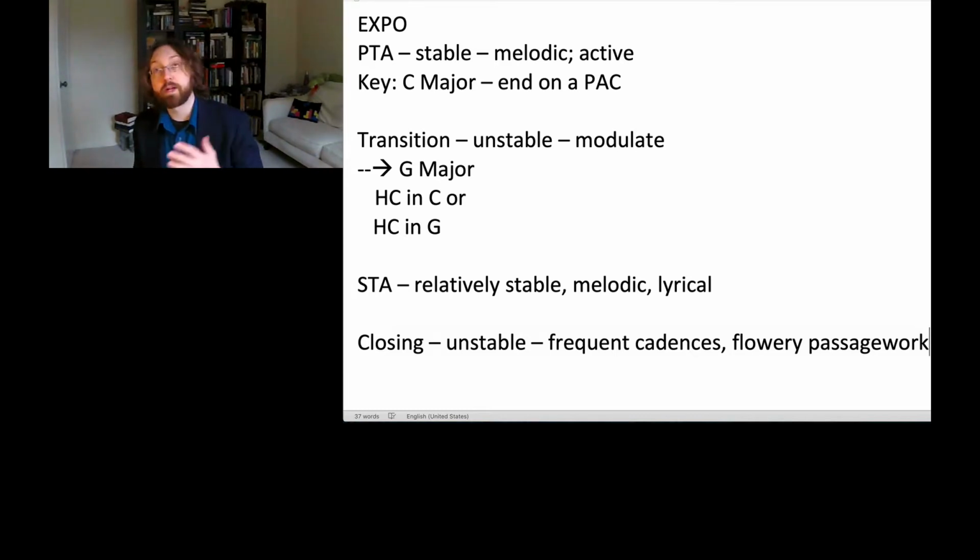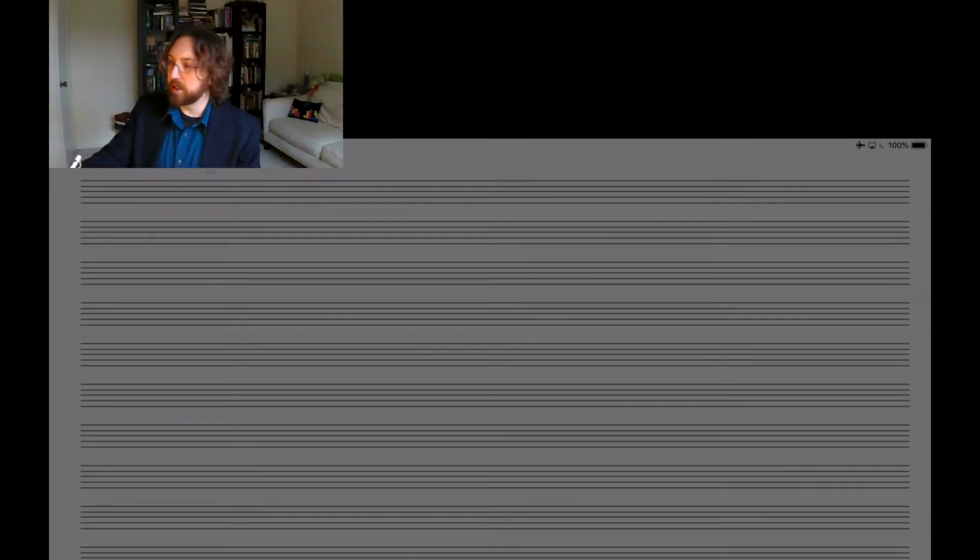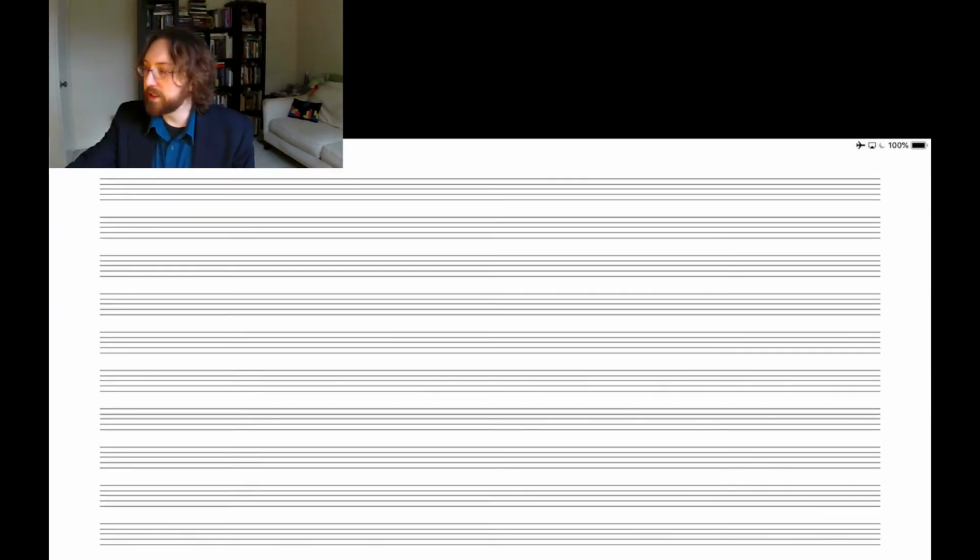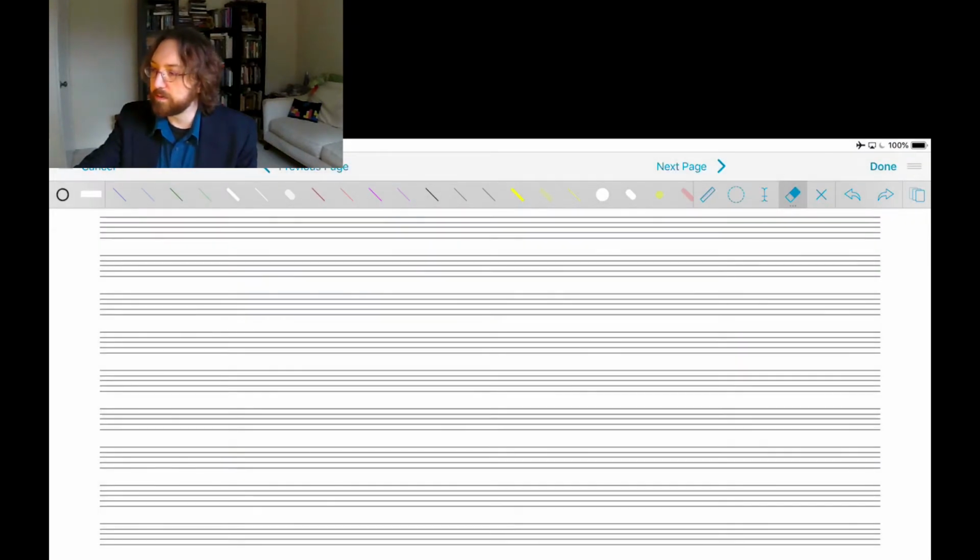We want our primary theme area stable, our transition section unstable and modulating. We want our secondary theme area stable and lyrical, and we want our closing area unstable but with sort of frequent cadences. So I was just out walking my dog, and I was thinking about a few ideas, and I'll put them up on a sketch pad now so that we can look at them together. And I'm just going to sort of vaguely outline them at first.